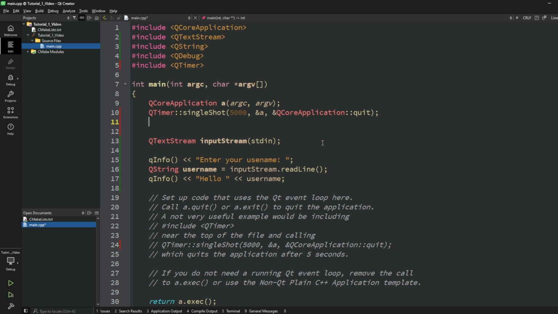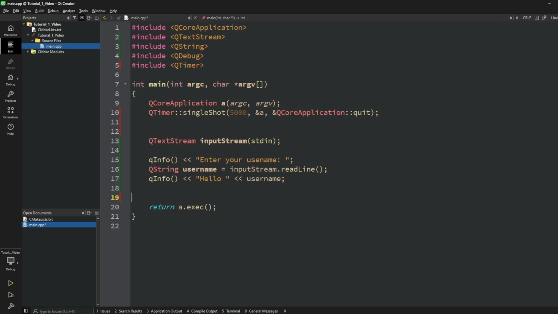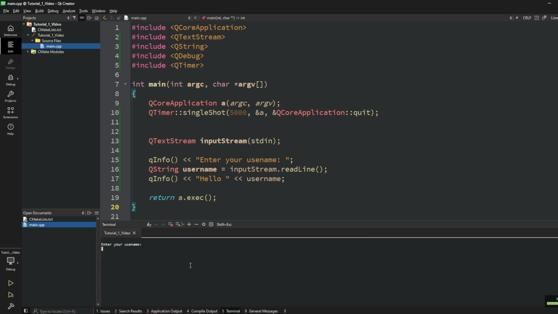Okay, and now I will leave all the code here. Let's remove comments, we don't want them anymore. And if I run it, okay, let's save all. It builds. Let's wait a second. If I run it, I will wait 5 seconds, okay? I won't enter my username, just wait 5 seconds.